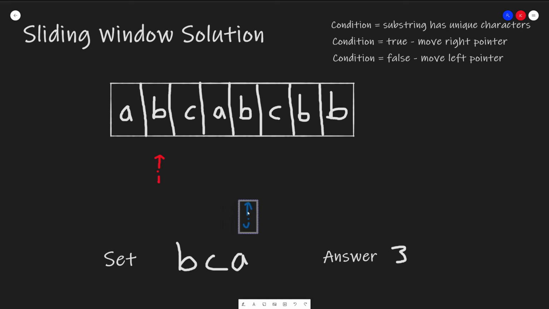We reach b. Once again, we see that b is a duplicate in the set, and that's not allowed. So we move our left pointer until b is gone. So we move the left pointer, remove b, and now our left pointer is at c, c a, and we resume our algorithm. Once again, b is no longer in the set, so we add it back in, and updating our answer, which is still 3, so we don't do anything. And we just kind of continue on doing this.